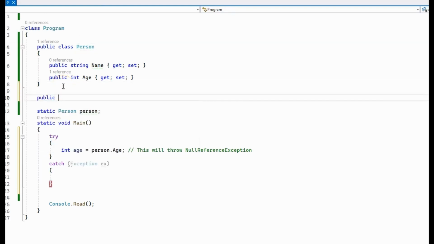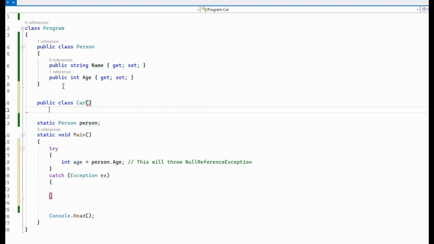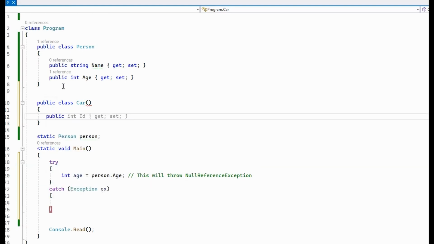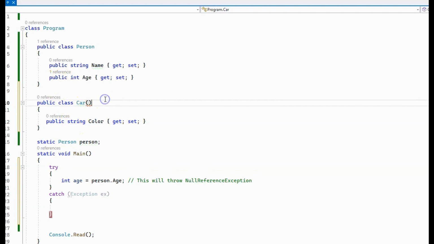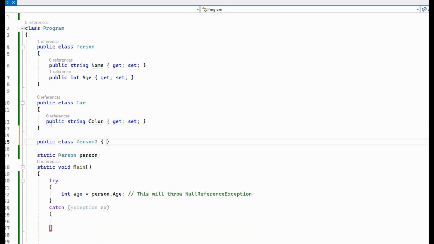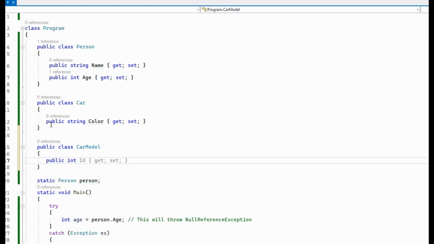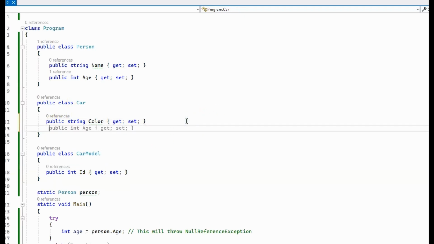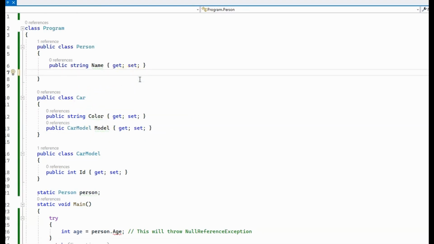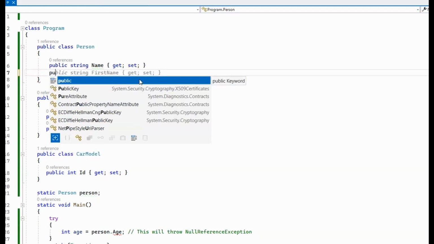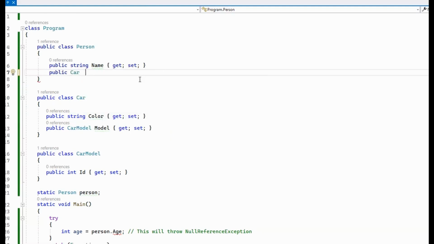Okay, so instead of my person class, I'm going to use two more classes, and let's create them first. I'm going to create a car class, and I'm going to have a public property of color, and I'm going to have another class which is going to be the car model class. It is going to have a public integer ID property, and my car is going to have another property which is going to be a car model, and we don't need the age here. Just to demonstrate the code, I'm going to have a public property car.